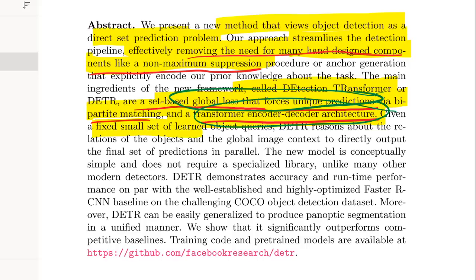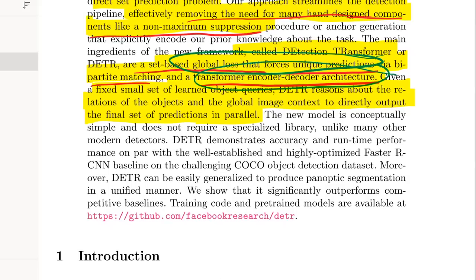Given a fixed small set of learned object queries, DETR reasons about the relations of the objects and the global image context to directly output the final set of predictions in parallel. That almost tells me nothing. Yeah, okay, the model reasons. Maybe this "in parallel" is something, but the model is conceptually simple and does not require a specialized library, unlike many other modern detectors. This enforces my hypothesis that they're going with the "hey, this is a much easier way of doing things" approach.